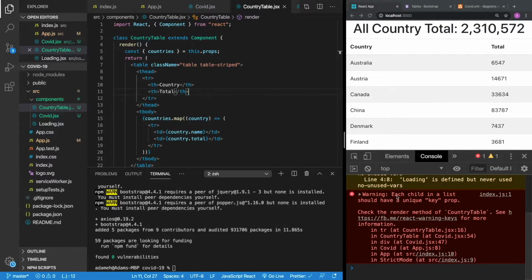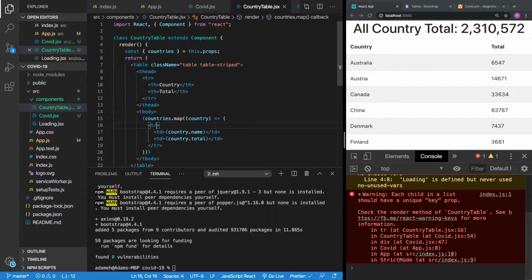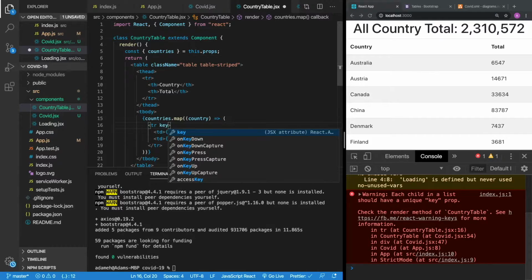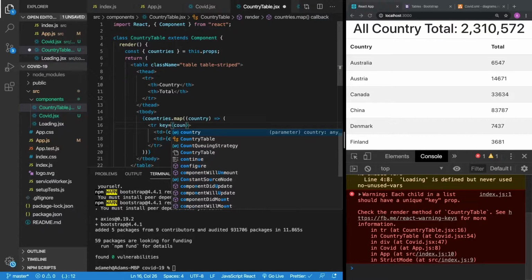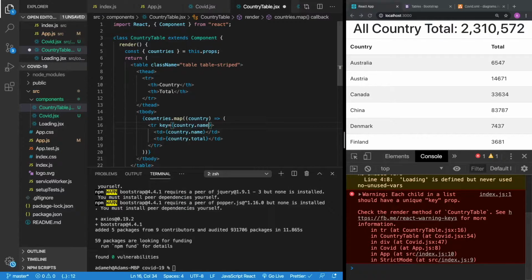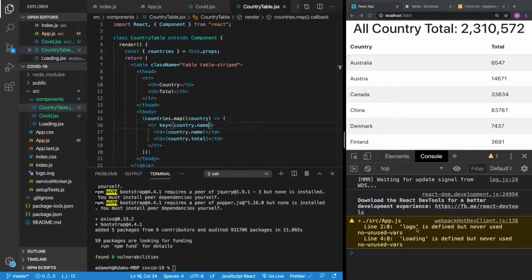You'll notice that we also have this error over here that says each child in a list should have a unique key property. So since all our countries are uniquely named, I'm going to go ahead and create a key, which is only used by React. And over here, I'm going to use the country name as a key, and that'll get rid of that red message. Let's also go clean up these unused variables that we have here.